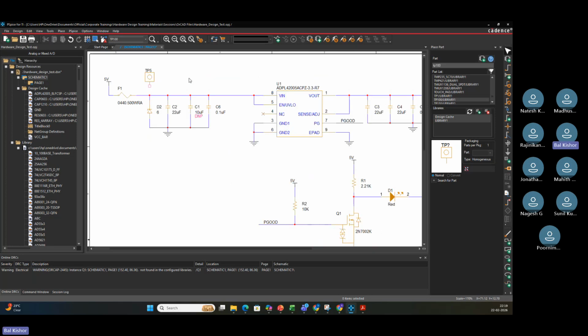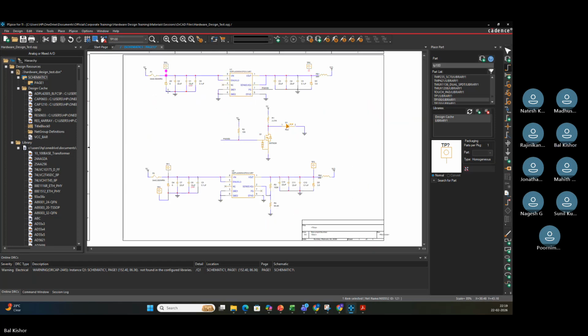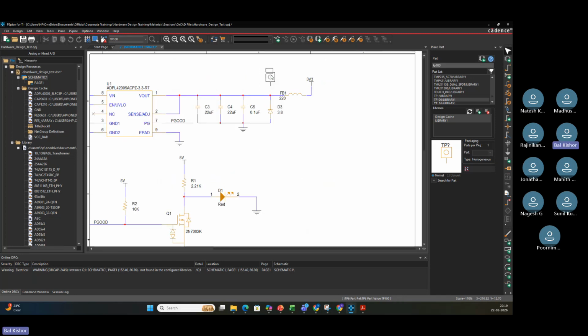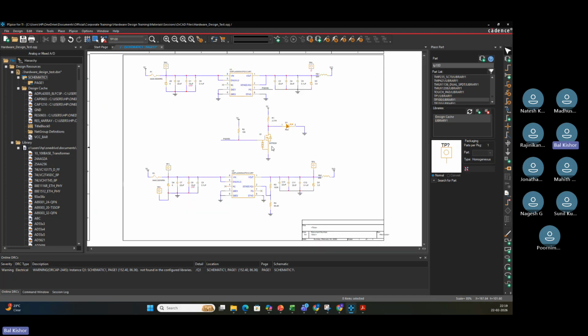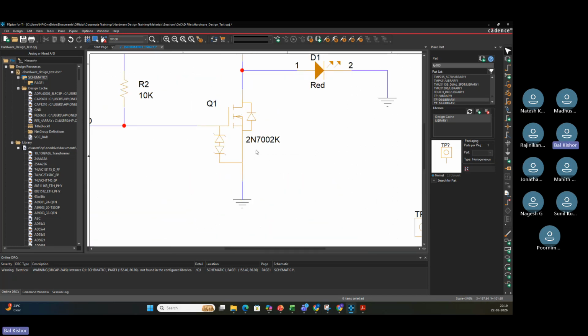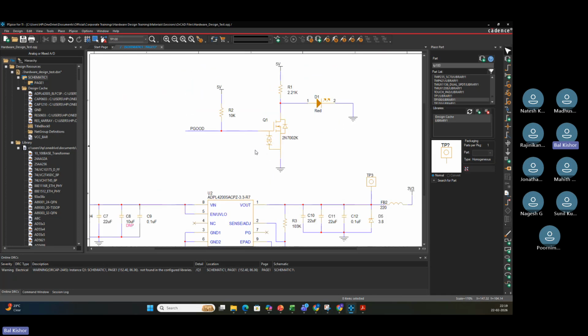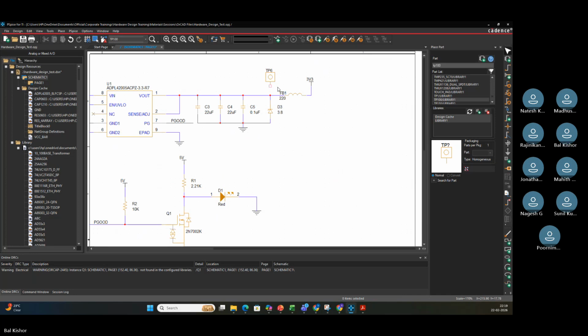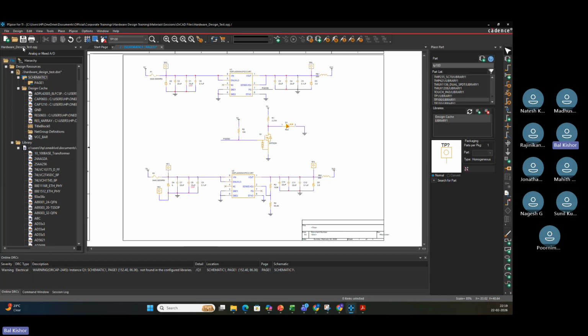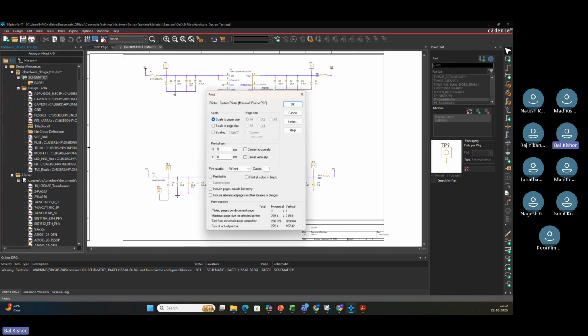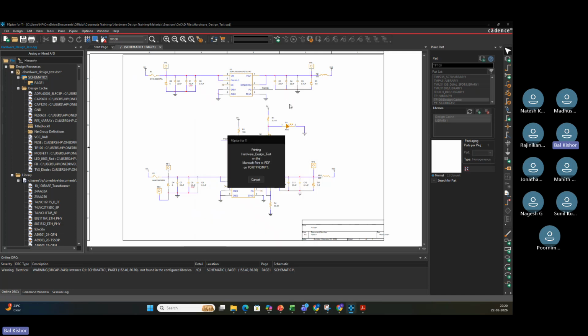Now to make it bigger or smaller, you have the mouse wheel. If you press control and rotate the wheel, inward is smaller and outward is bigger. So control and then wheel rotation, this is how you zoom in and zoom out. Now if you save it and then just print your circuit, that's all. So this was the complete understanding of the OrCAD.